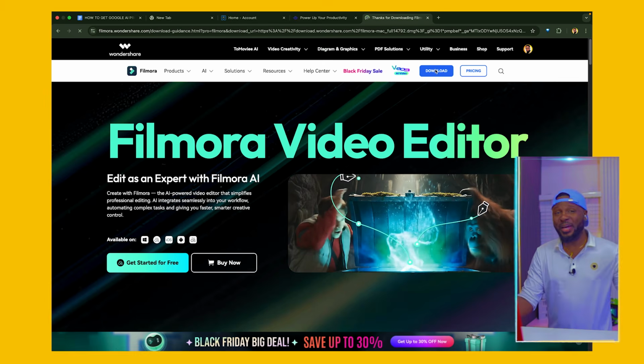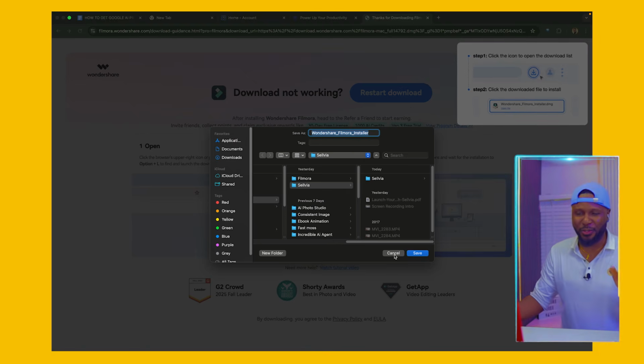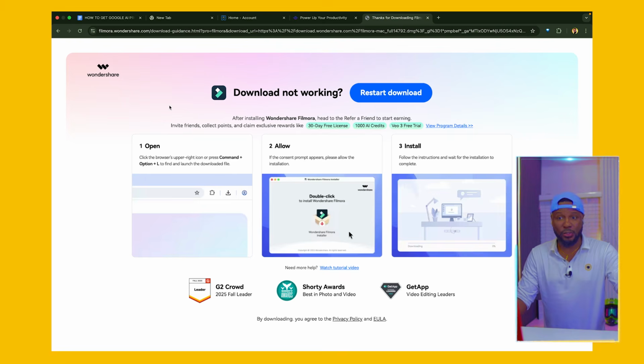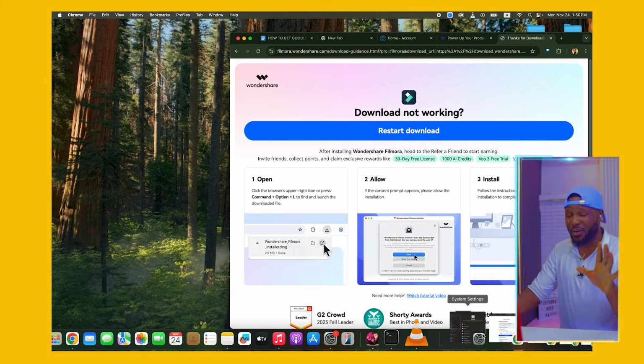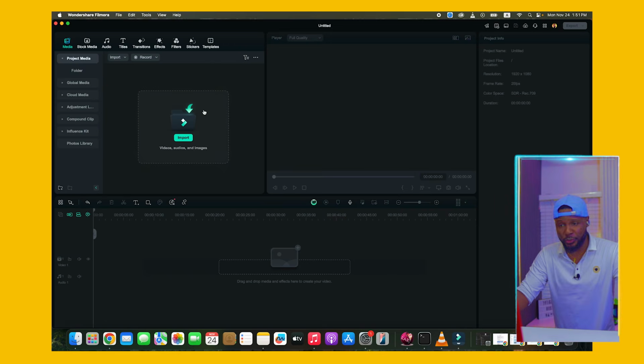And here you can see that it's being downloaded automatically to my device, but I'm not going to download it because I already have it. So I'm just going to go ahead and open the one that I already downloaded and installed. And once it opens, the next thing you want to do is to come right here and click on new project so that we can open a new project file.